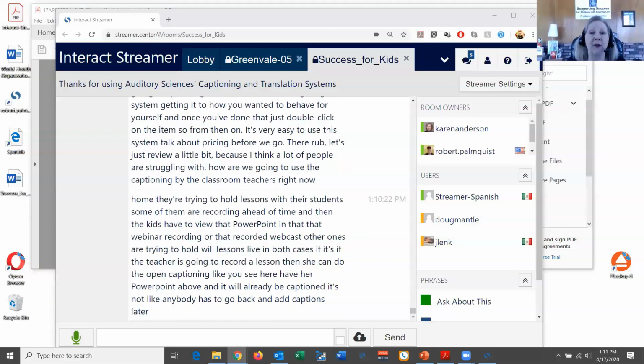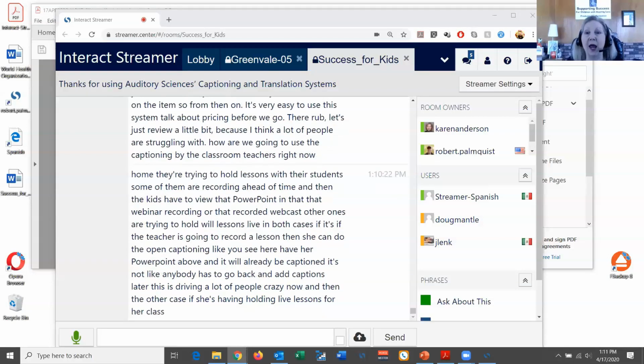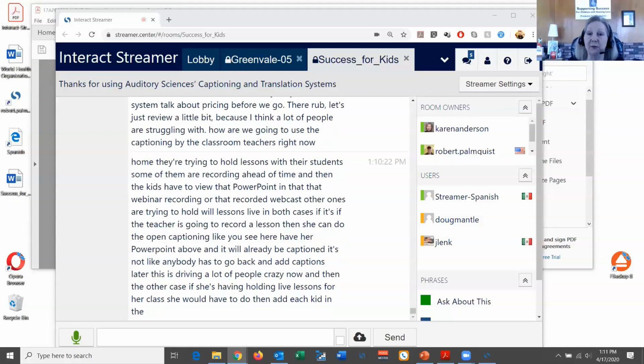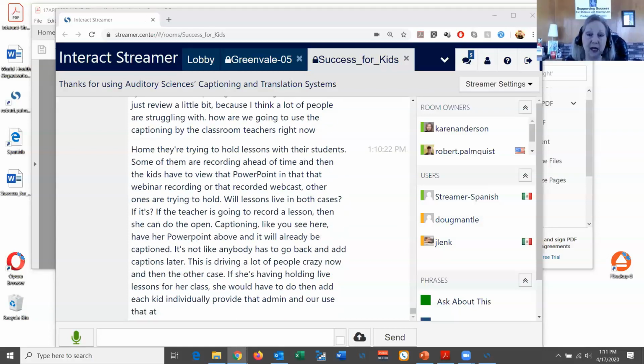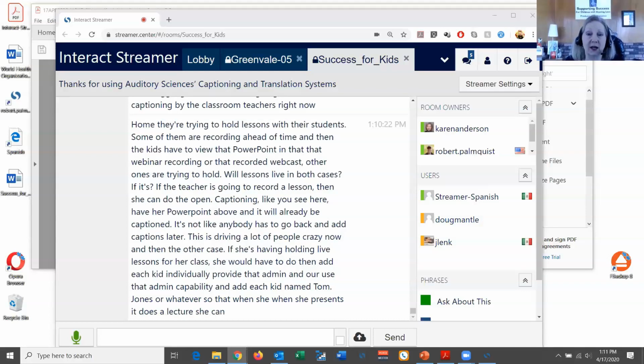I think this is driving a lot of people crazy now. And then the other case, if she's holding live lessons for her class, she would have to add each kid individually, using that admin capability and adding each kid's name, Tom.Jones or whatever, so that when she presents and does a lecture, she can just set it to caption only.